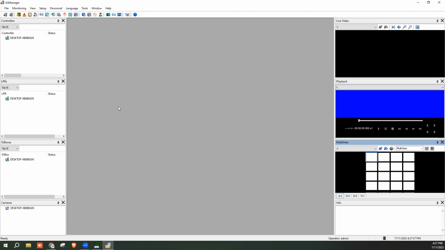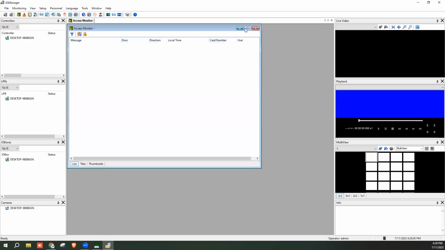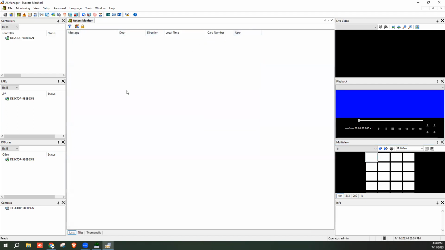The very first thing that I like to do is to go to Monitoring and hit New Access Monitor. This is the window where it is going to display your card swipe activity. Obviously it's blank right now because I have not presented a card or a fob. But once we start swiping cards, you will see the data show up here.